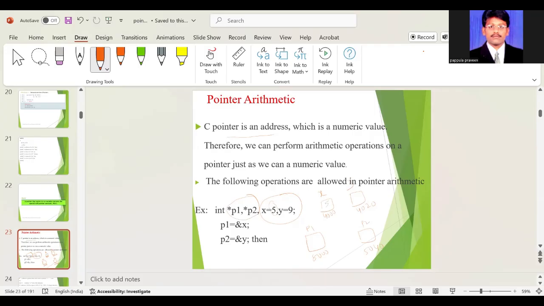X value is 5, y is 9. Right? And now, a pointer is a variable which stores the address of another variable. Now, what do you mean by ampersand x? X is 5. Observe here: x is the name of the variable, 5 is the value of the variable, and 4,000 is the address of the variable.